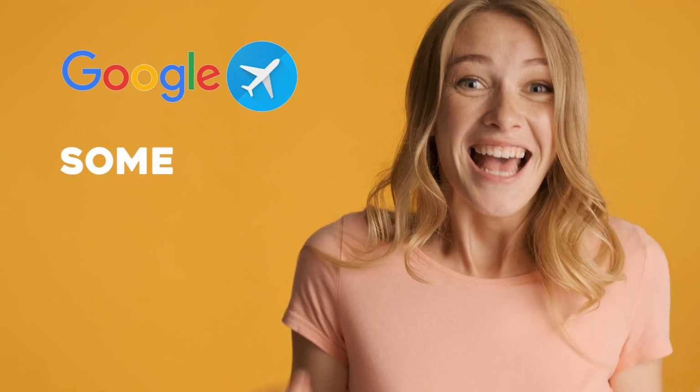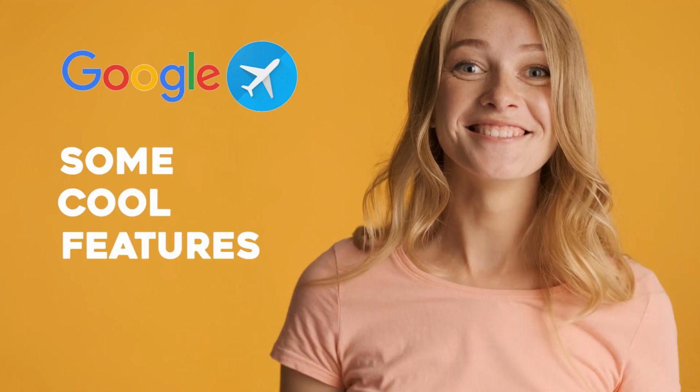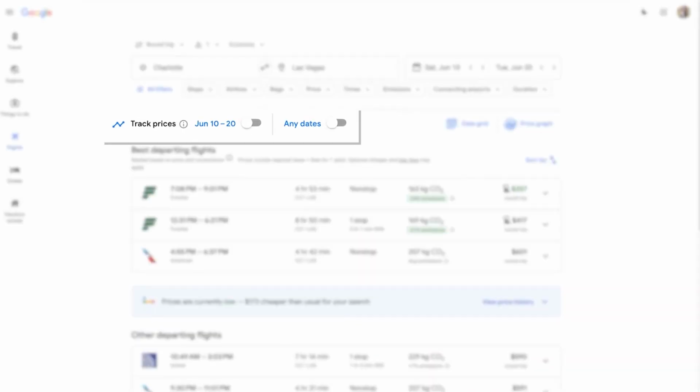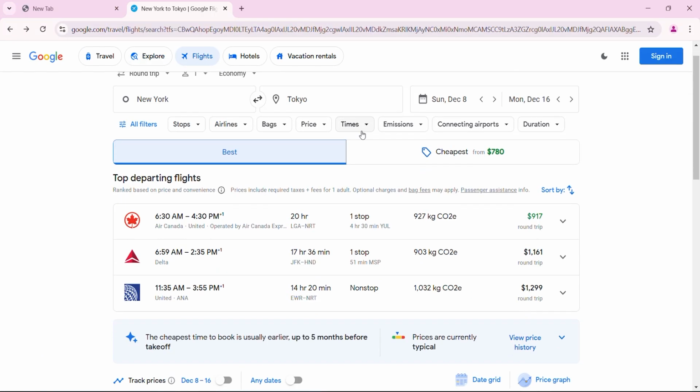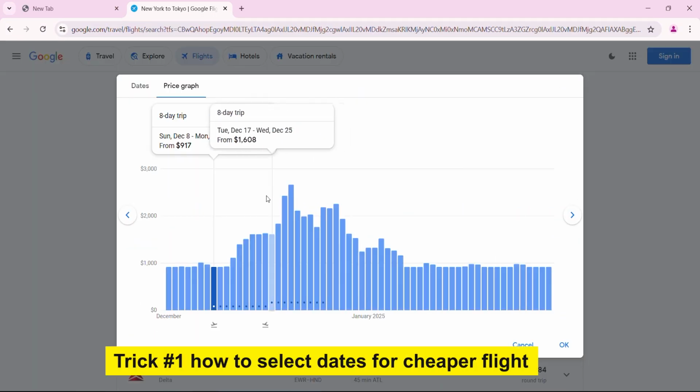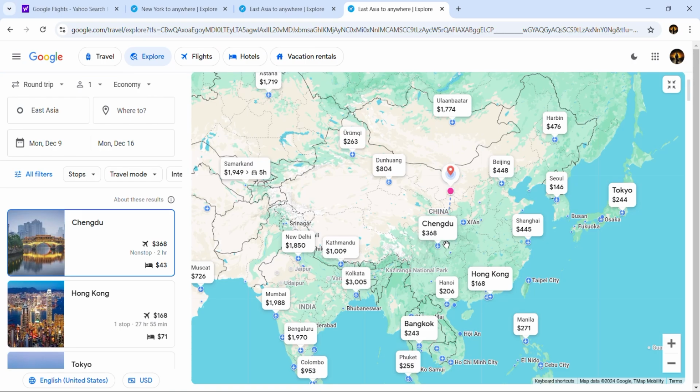Now, this is what you are waiting for, guys. Let's explore some cool features that you might not know about Google Flights. And trust me guys, it will help you to save your time and money. Trick number 1. Let me give you amazing facts about how you select the dates to minimize the prices so that you can get a cheaper flight ticket.